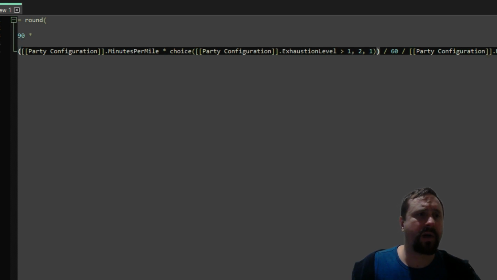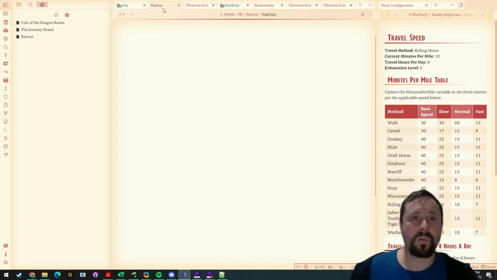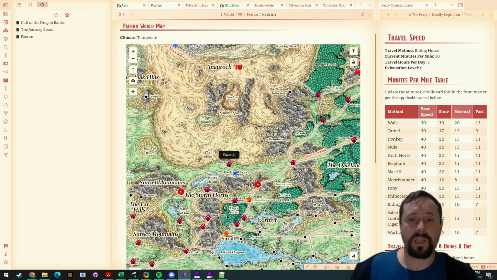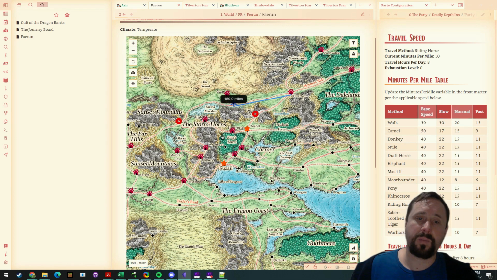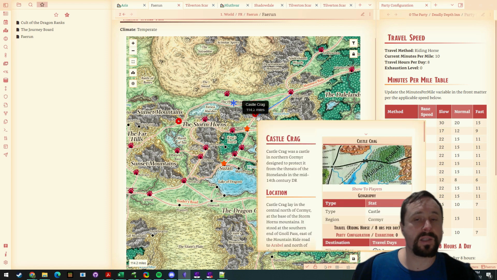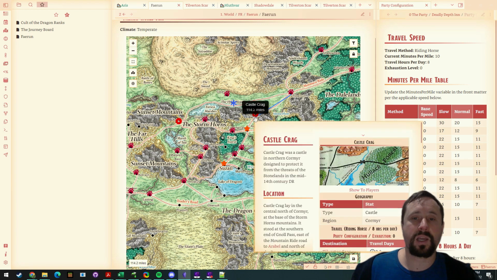90 times. 90 times is my travel distance. This is the distance between one town and the next. If we jump back into Obsidian, the way I'm doing this is I hold Alt and move my mouse around to see how many miles exist between 2 points on the map. So in this case, between Tiverton and Castle Crag is 114.